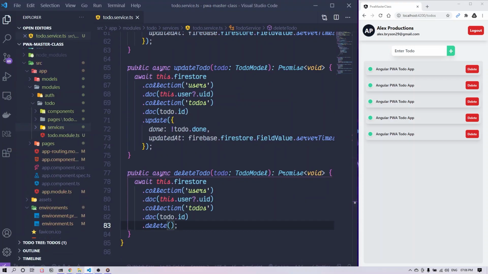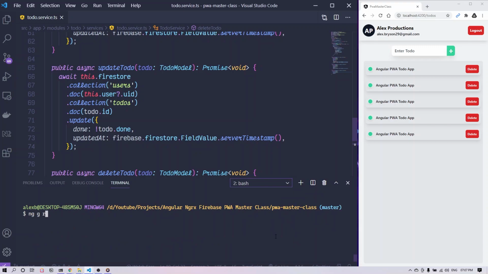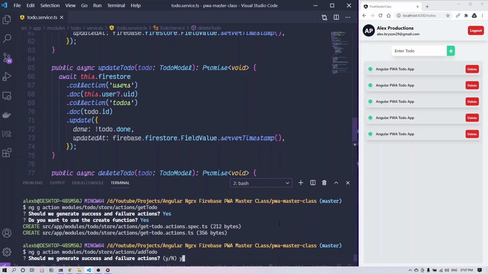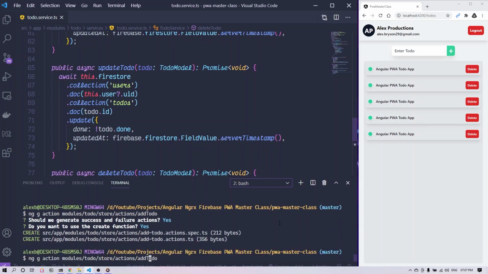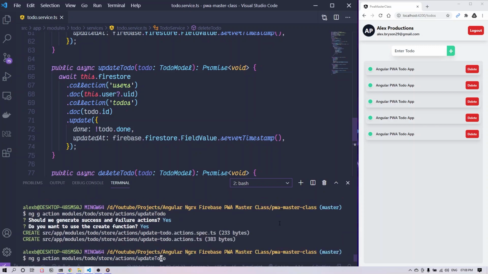With that done, now we will create some actions. As I have explained the things earlier in detail, I'll be going fast here. So we will create a todo in the todo module store folder, and inside that an action folder, and the action name will be getTodo. We will require the failure and success action, and we will use functions. Similarly, create addTodo action and updateTodo action, and also deleteTodo action.